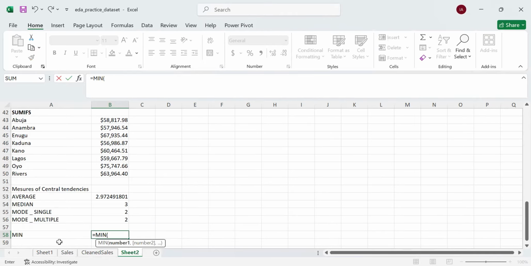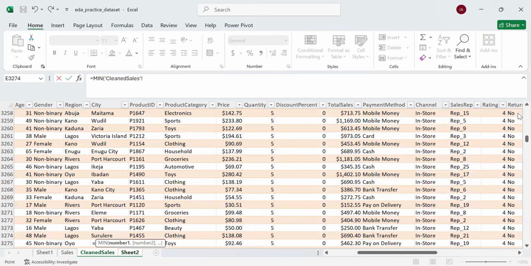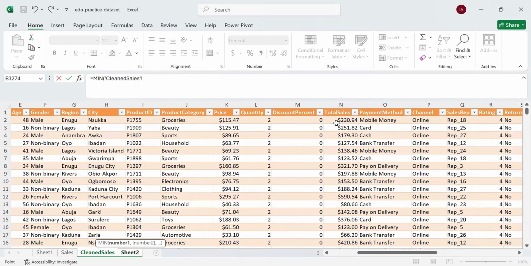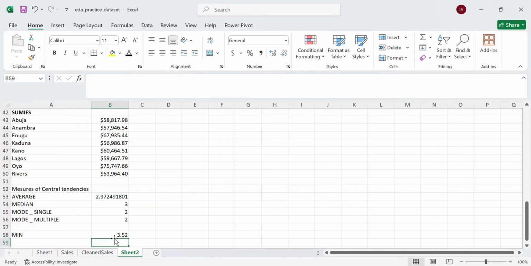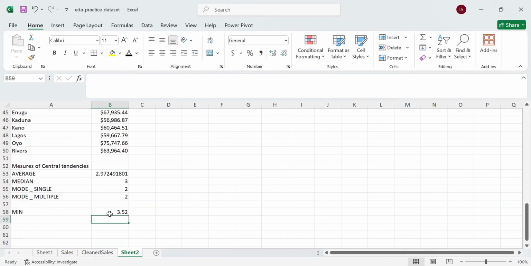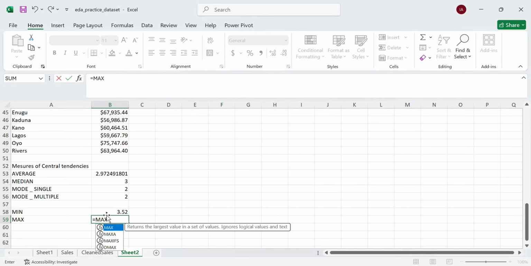So we'll say open parentheses. Let's go to our total sales, right? I hold down Control and Shift and the down arrow key to select everything from up to downward, okay? I close parentheses and hit enter. So the smallest total sales is 3.52, right? What about maximum? So maximum is equals MAX. So MAX returns the largest value in a set of values, okay?